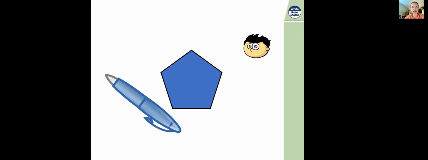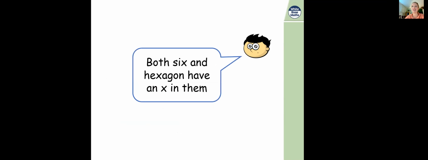And we hold the pen with our hands. How many fingers do we have on our hands? 5. That's right. Well done, Jack. It's a pentagon. Can you see it's got 5 sides, 5 corners as well. And when we hold a pen, we've got 5 fingers on our hands. So this could help Jack remember that a pentagon has 5 sides, 5 corners, and we hold our pen with our 5 fingers. Pentagon. That's a good way to remember, isn't it?